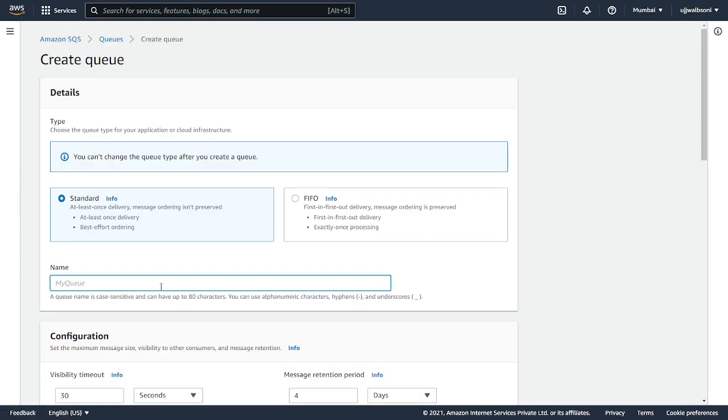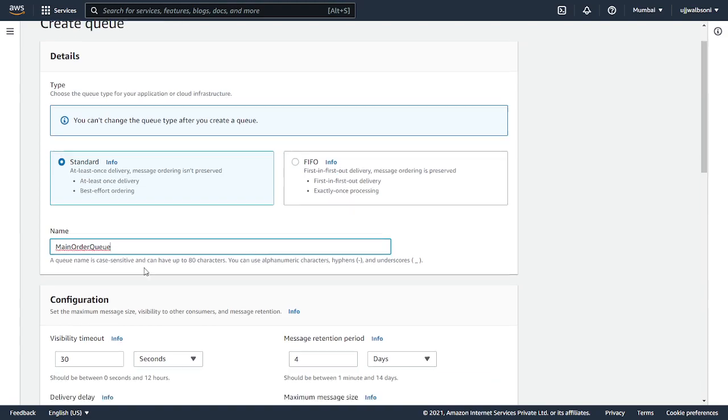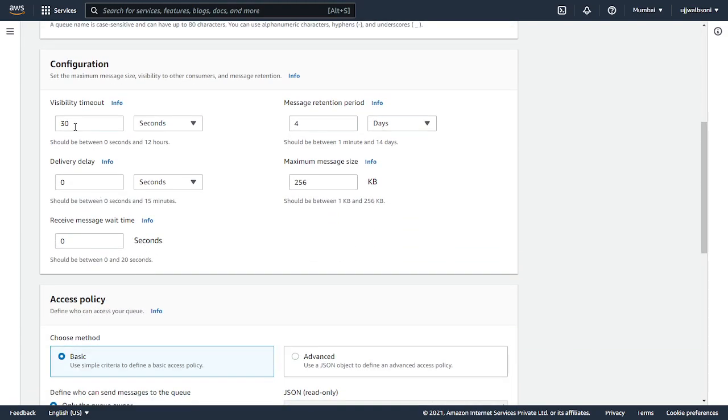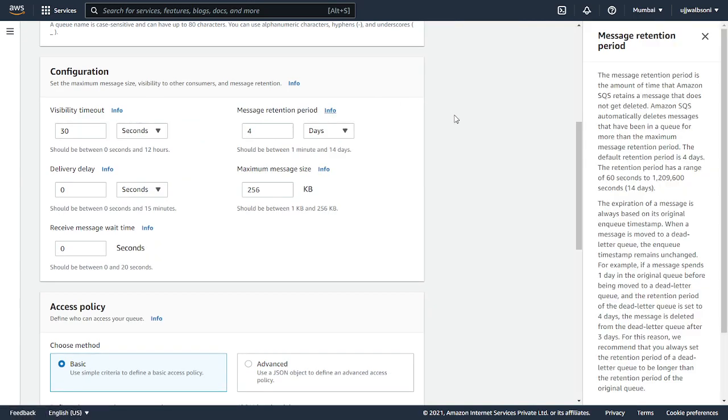One is the main order queue. I'll keep it as a standard queue, and the visibility timeout I'll keep at the default 30 seconds. Message retention period I'll keep as 4 days. This is the retention period, so after expiry, this message goes into the dead letter queue. If you want to experiment, you can keep it as 1 minute. Otherwise, we'll keep it as 4 days. Let's keep it as default for now.